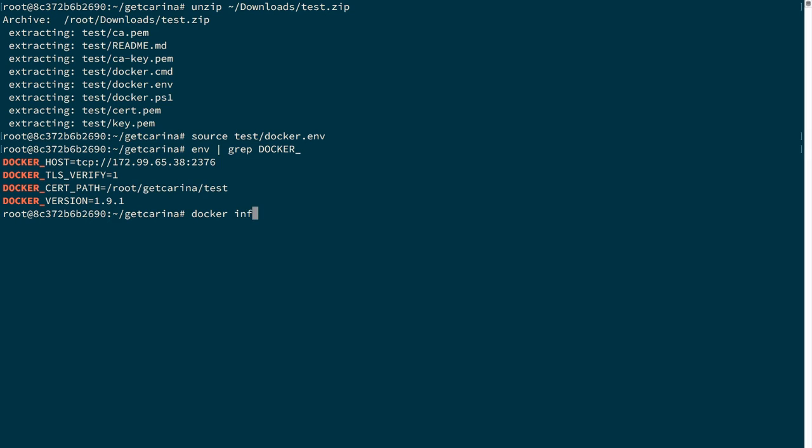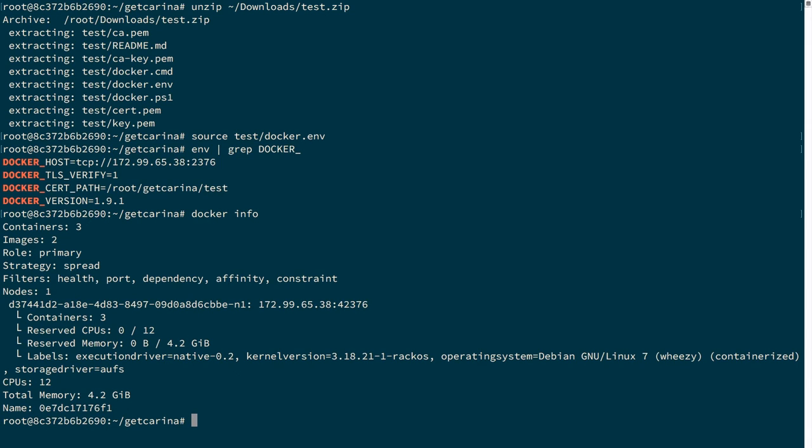Now I can type docker info to get some information about my Carina cluster. There's not much running right now, but I can see that I have 12 CPUs and 4 GB of memory to work with. Let's start a few containers to run a WordPress site. WordPress needs a MySQL database, so I'll start there.